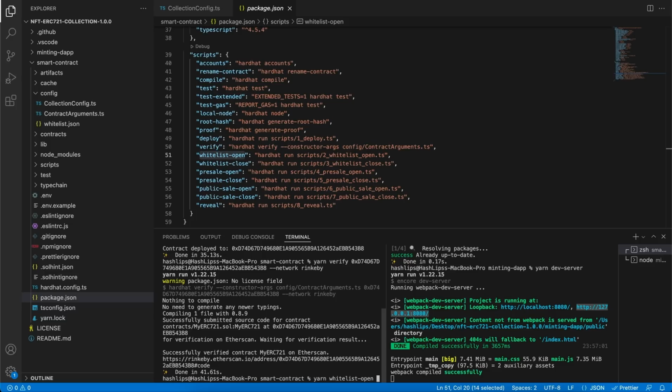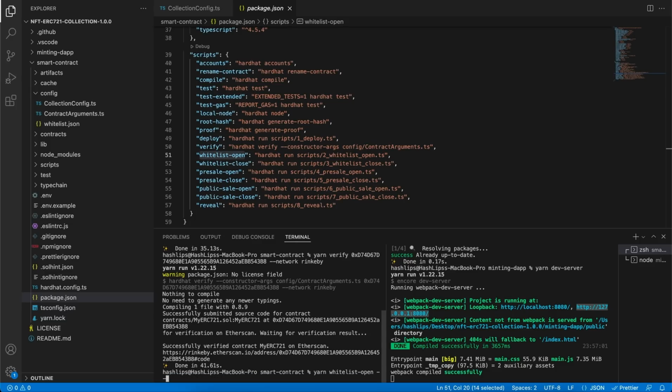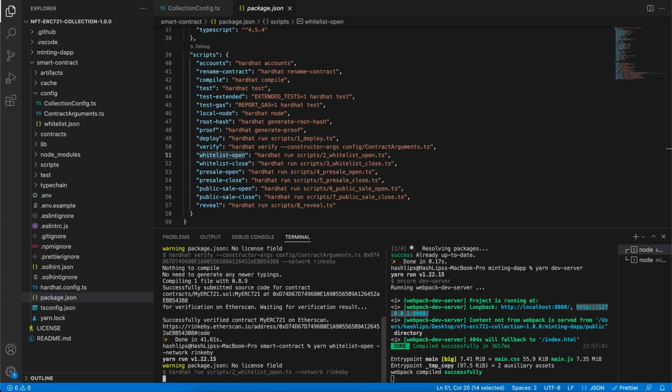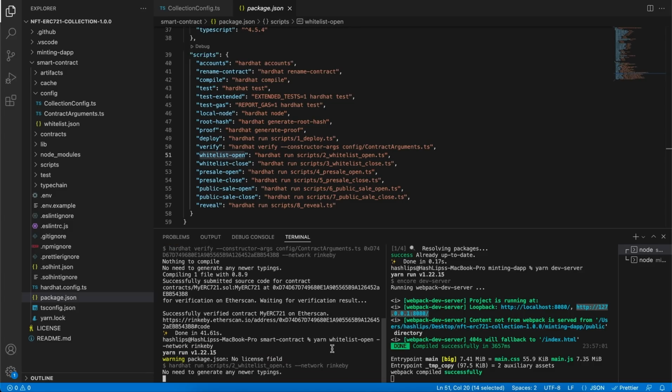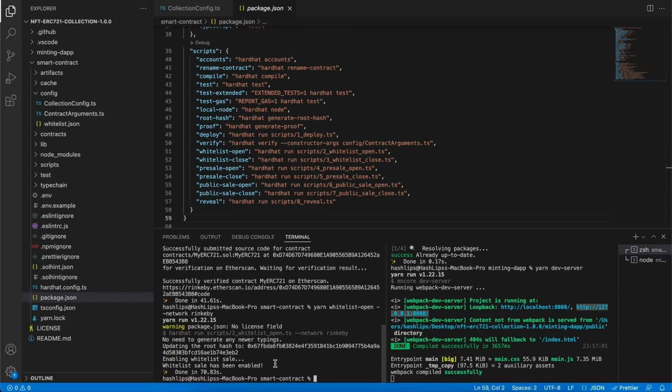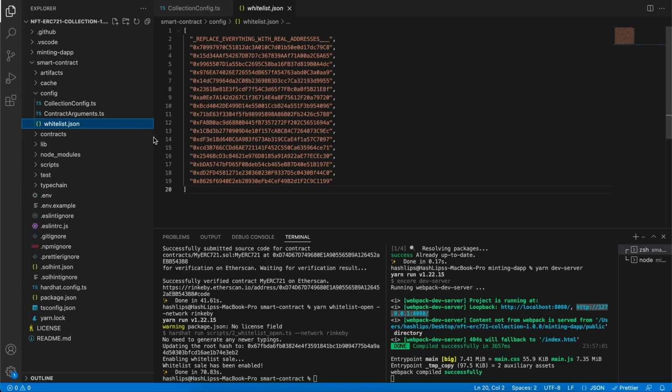and then you can just specify the network. So --network and then Rinkeby. Hit enter. This is now going to try and open the whitelist of our contract. We can now see that the whitelist has been opened, and we can also see that the root hash has been updated. The root hash has all to do with the whitelist.json file over here. Every time this file changes and you run the same command, it will update the whitelist.